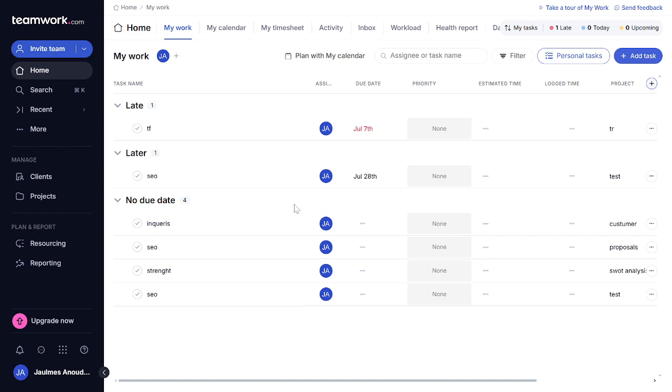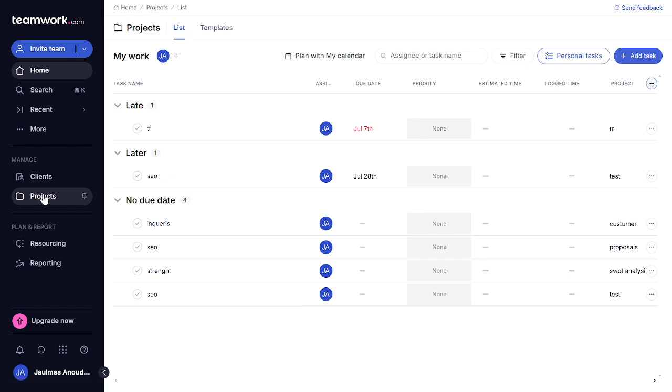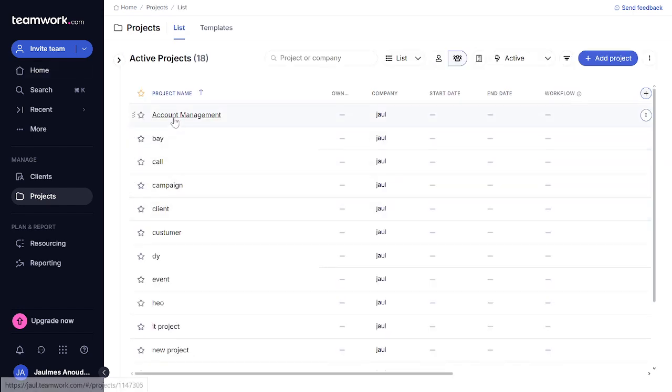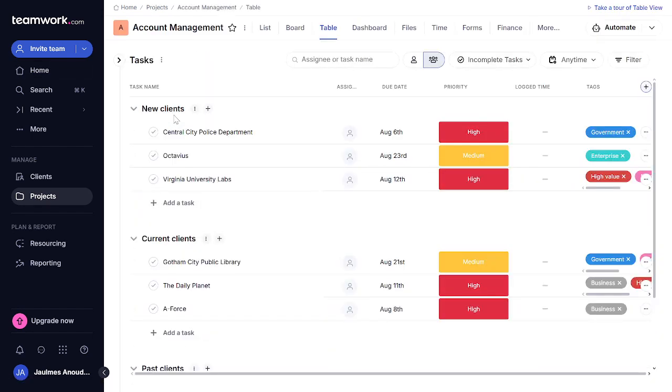Up next, navigate to the Projects tab. Here, select the project associated with the vendor you wish to pay. It's important to choose the correct project to avoid any payment confusions.